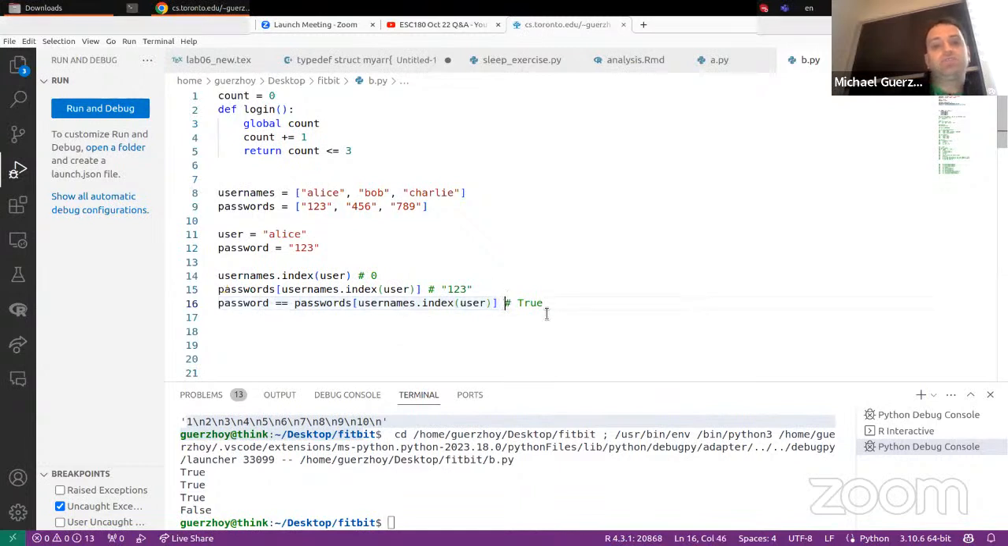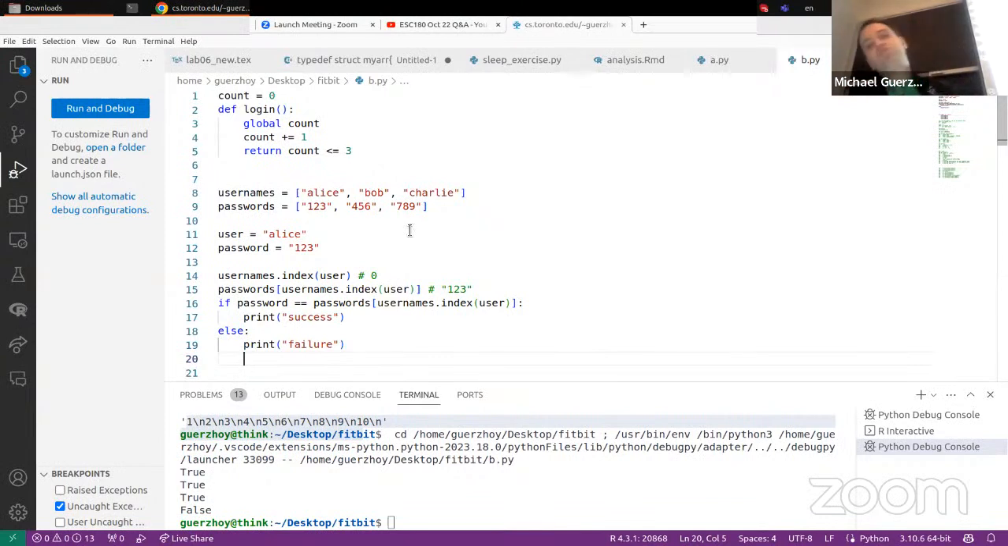So that didn't print anything. We could do something like if this, then we say something like this. And it depends on the situation. So like in the actual login function, what we did is like if it matched, then we reset the counter and we returned true because of the successful login. Otherwise, we returned false.